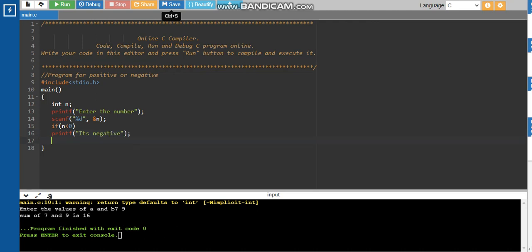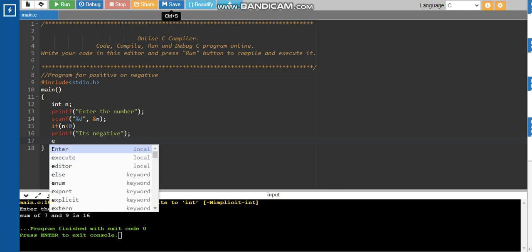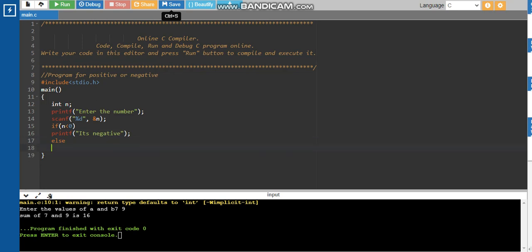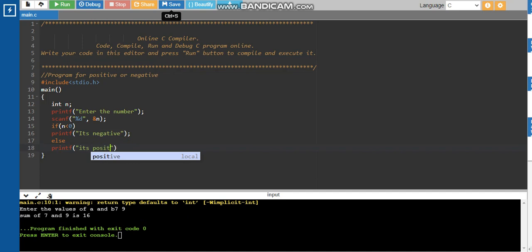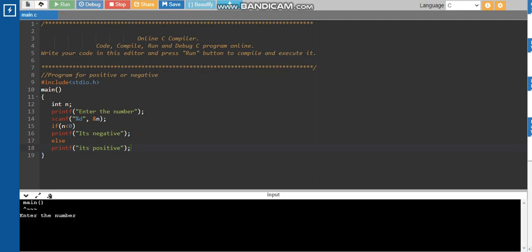And if that is not the case, you can say that it is positive. So if the condition is not true, you can directly consider it else: printf, it's positive. So let us try to run this program. There could be some errors. So there is no error. Luckily there is no error because I have taken care of semicolons and all.